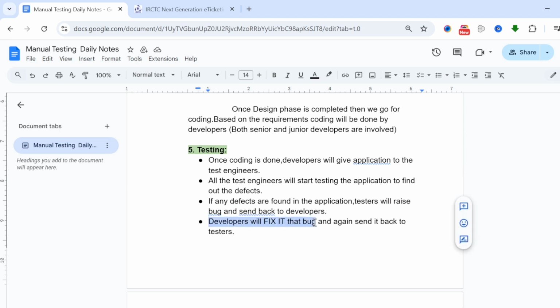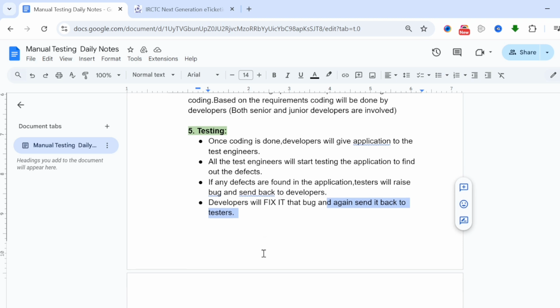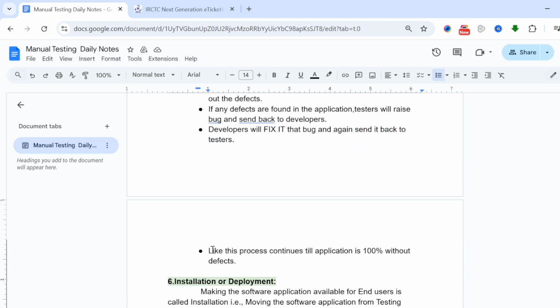Developers will fix that bug. Developers will rework it: what is the issue actually, and how did the issue occur? They will sort everything out, fix the issue, and send it back to testers. Again we have to test the application, right? We check whether the bug is fixed or not, and whether it's working fine now. Again we need to test. This process continues until the application is 100% without defects. Until the application is 100% without defects, we need to keep testing. Got it?